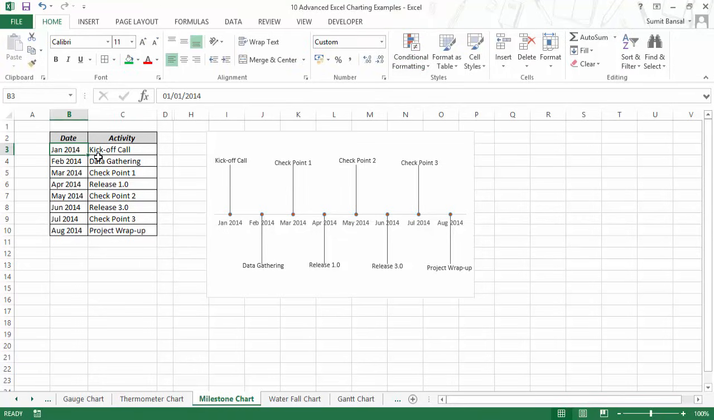And the good part here is that if you delete any of the activities, for example, if I delete the kickoff call, then that activity is deleted along with the line. Similarly, if you delete any of the dates here, so maybe you're not very sure when release 1.0 would be, so you have deleted the date and that goes away. If you want, you can add the date back and it would come here.